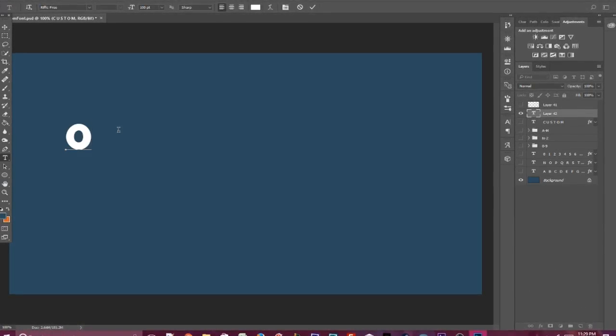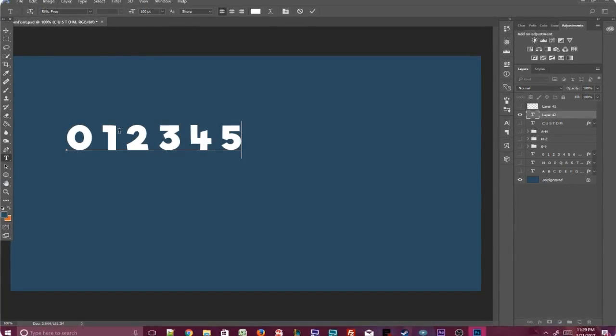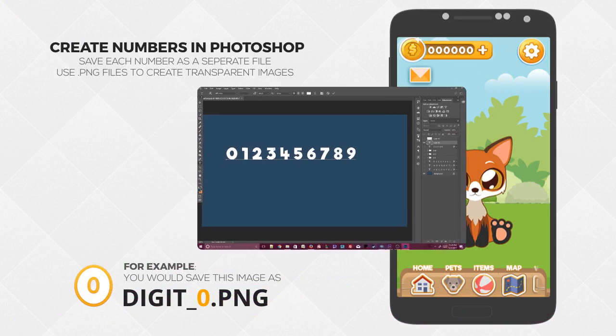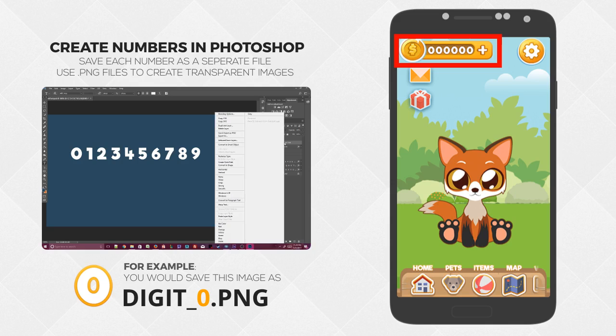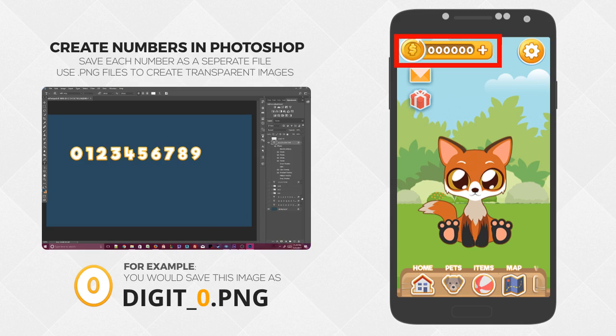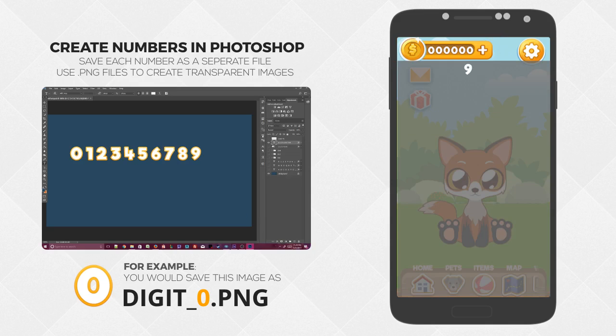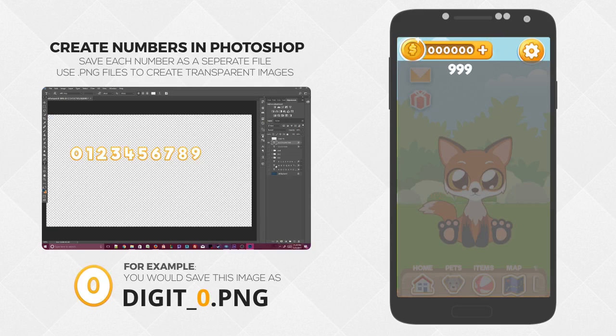Using your desired font, create an image for each number 0 through 9 in Photoshop or whatever image software you use. In the app that I'm currently working on, you can see I have this little coin bar in the top left corner. There are a couple of things to note from this image. The player cannot exceed 999,999 coins, basically 6 digits. Otherwise, the numbers would overlap onto the coin and it would look really sloppy.